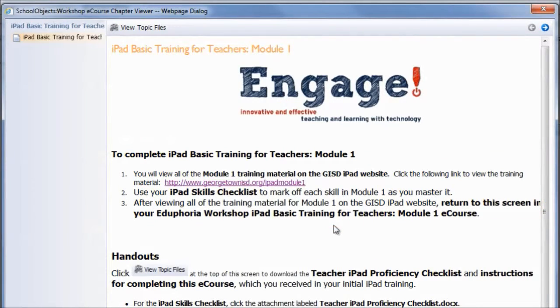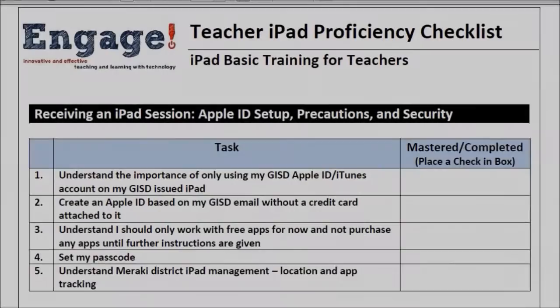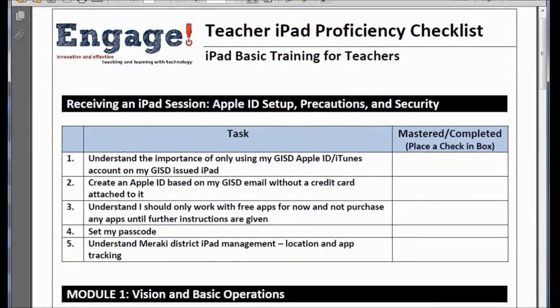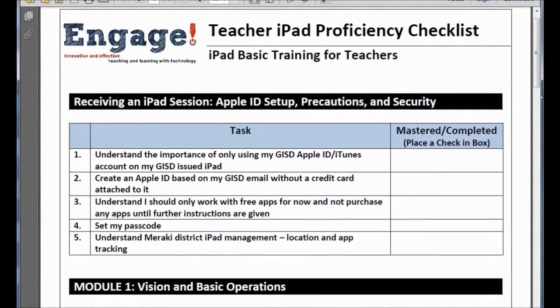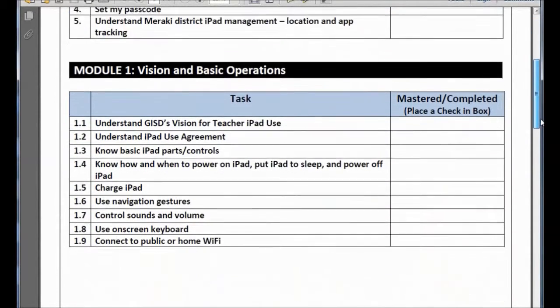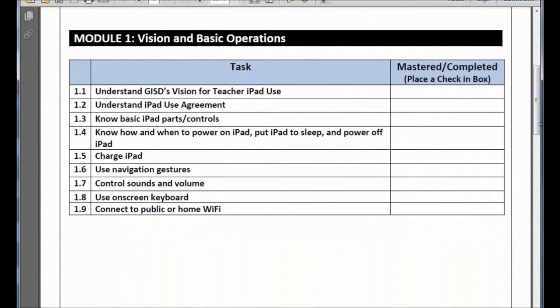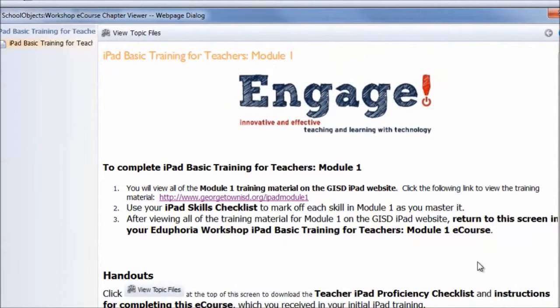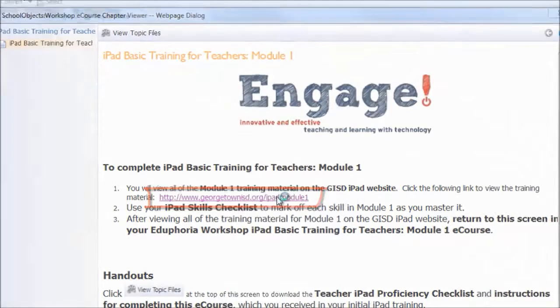So let's look at the iPad Skills checklist. The Teacher iPad Proficiency Checklist lets you mark off your skills as you master them. Module 1 has 9 skills. This will help you keep track of where you are in the training. Let's go ahead and click the link to open up the training material on the GISD iPad website.